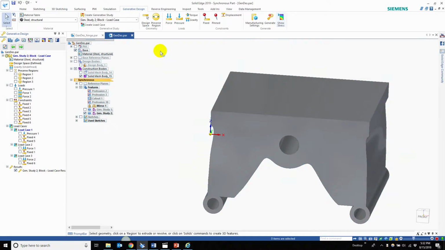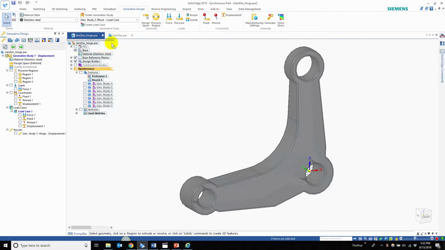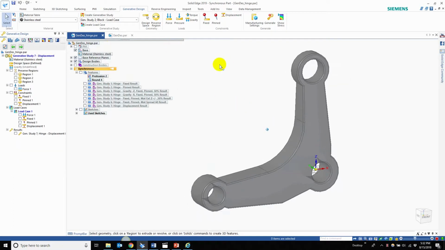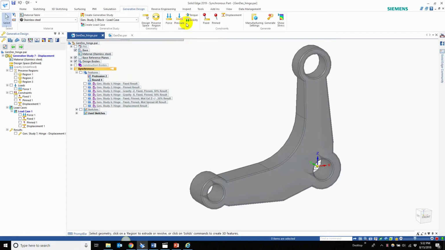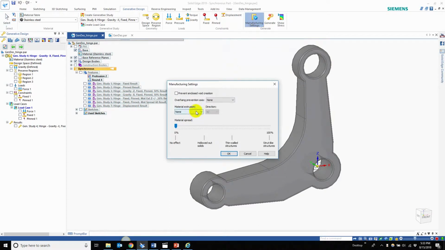So yeah, just a brief overview of what we've done in the 7-part series. We've gone over this hinge. Let's expand it. We went over the new pin constraint, how it's only specific for cylindrical features. We went over the gravity load. We definitely went over the maneuverability of the design studies, because we have 7 of them in this one particular part. We went over the displacement constraint, the manufacturing settings between extrusion and spreading.